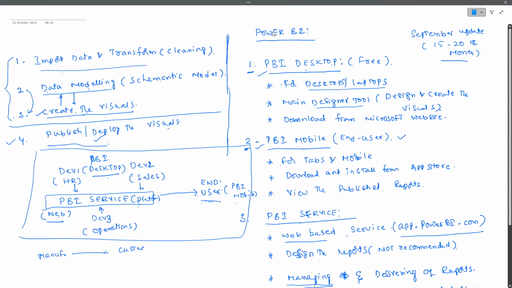So we'll work with Power BI only, guys, but in different modes. One is Power BI Desktop. As I told you, and showed how to install it, it is compatible with desktops and laptops, and that is the main designer tool, guys. You have to download it from the Microsoft website. I shared the link and I hope all of you downloaded it, guys.